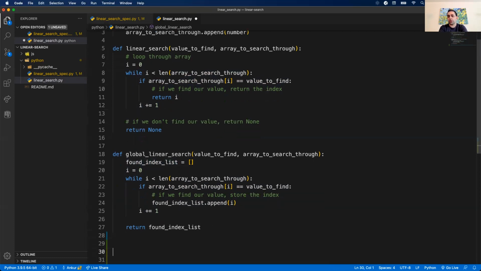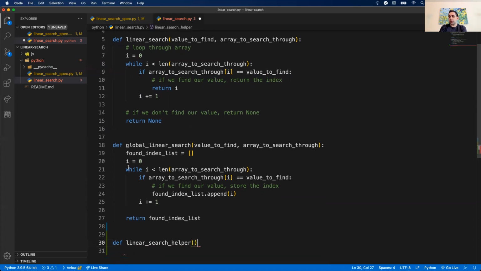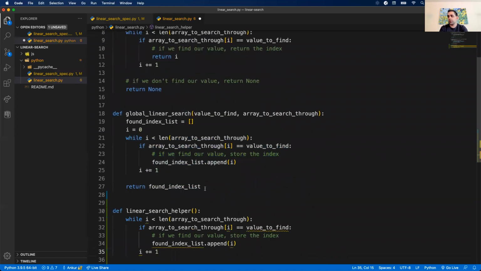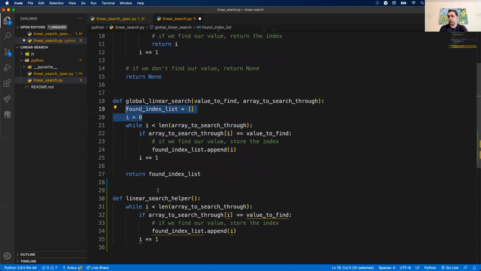So I'm actually going to create a third function here. Let's call this linear search helper. And then what this function is going to do is going to try to combine as much of this logic as possible. And then each function can call this new function so that we reduce our redundancy and centralize our logic. So I'm going to copy what we had here, add this to my new function. Probably need all these values.